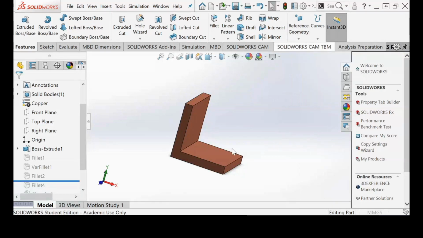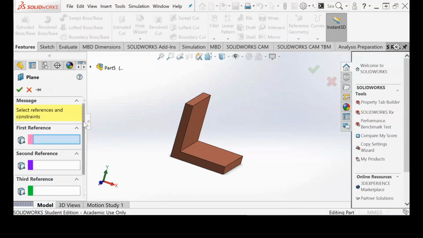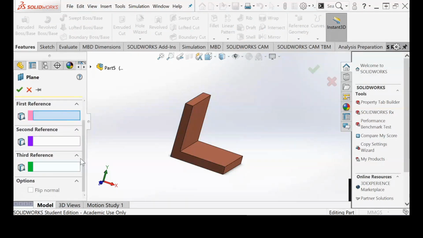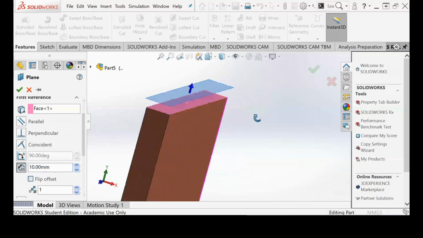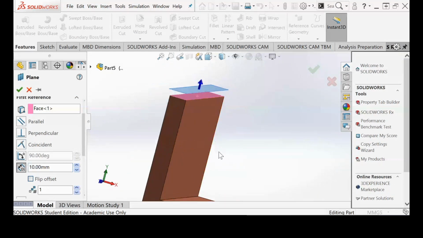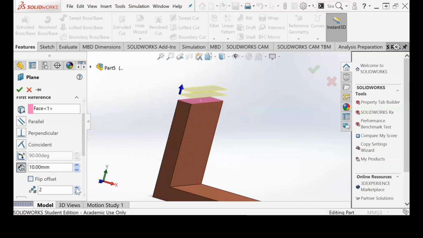Here, if you use the reference plane, it will ask what references you want to use to create the plane. Let's say I want to create a plane here. It tells you that it can create a plane at a 10 millimeter offset distance from the selected plane, and it shows this preview. We can also create multiple planes at whatever distance we specify. You can flip the offset to create them in the other direction as well.